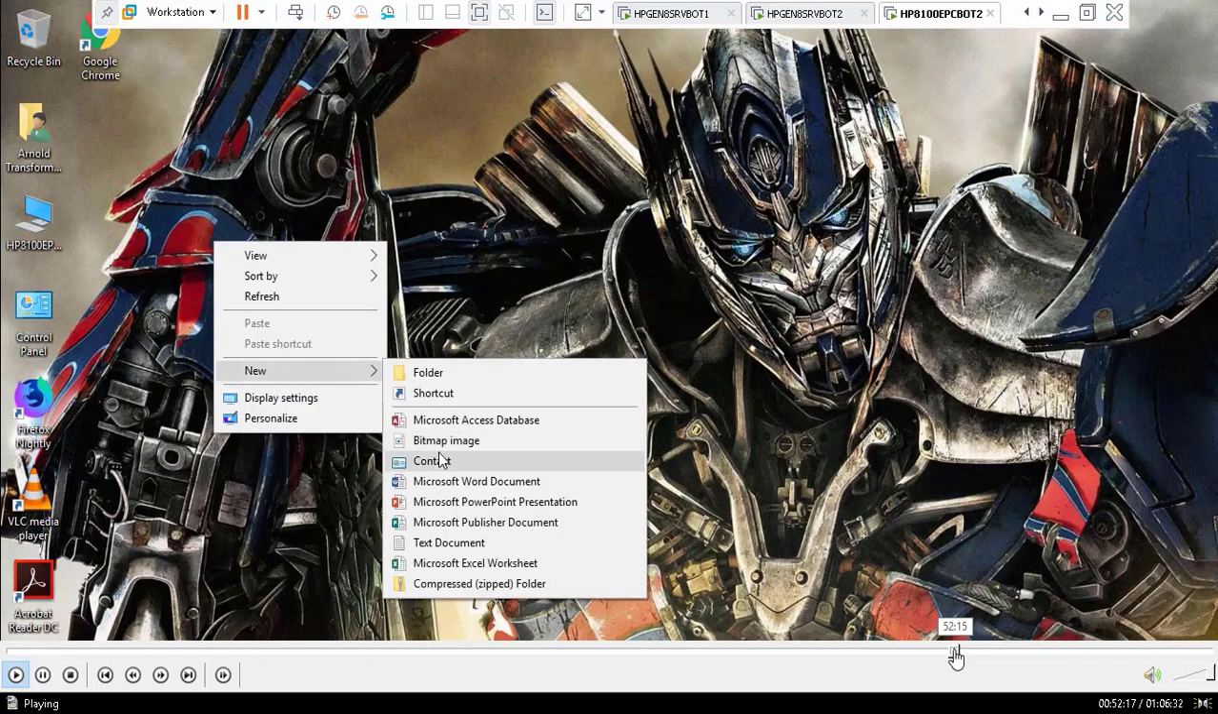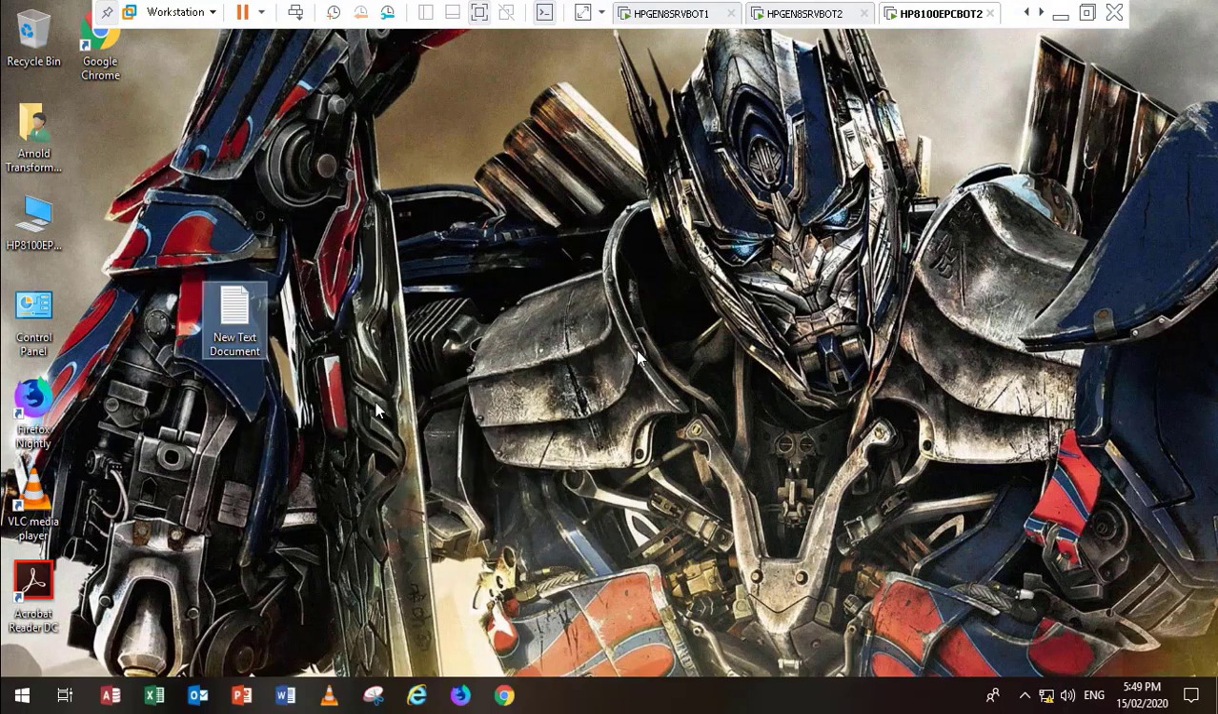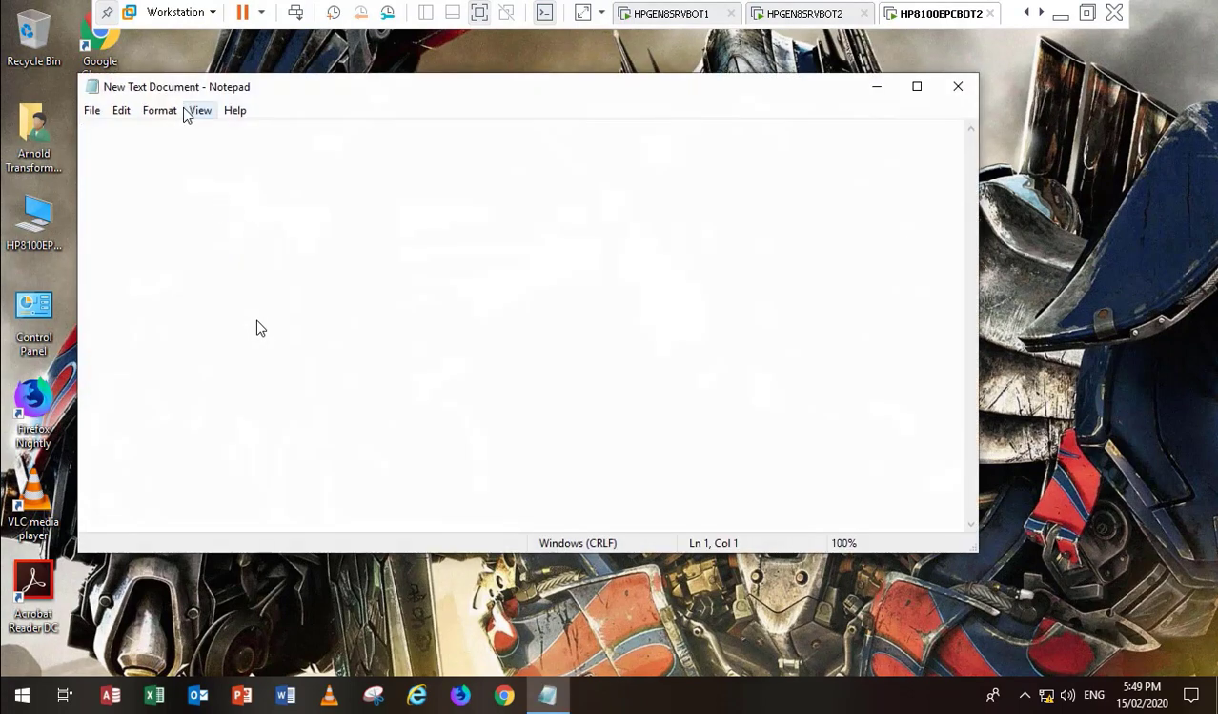So here we will make a new text file, okay, notepad, and we will see here that in the format the word wrap setting is there. We have done it before on the first computer A. This setting is transferred with the notepad. It is done.